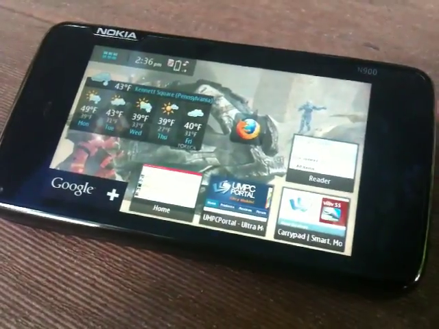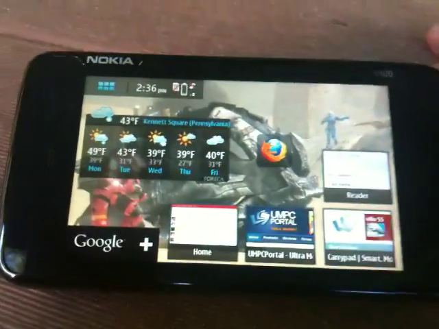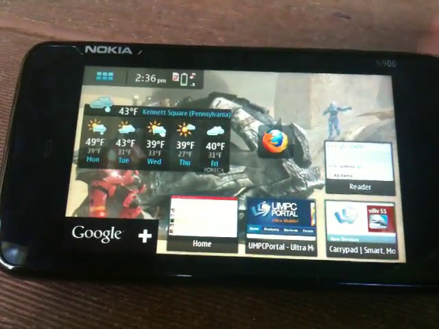So, yeah, anyway. I wouldn't say the polish is that of some of the other devices out there. I'm really looking forward to Maemo becoming more mature.